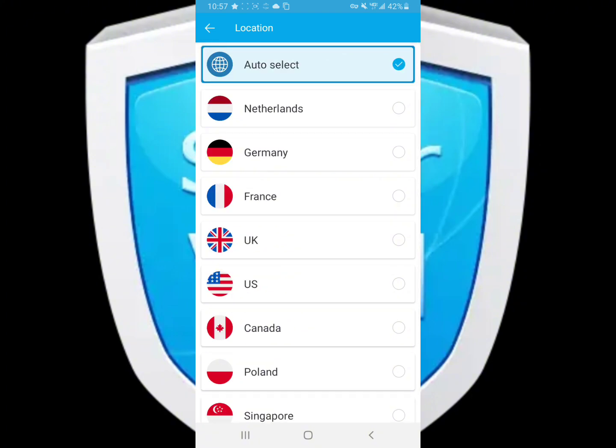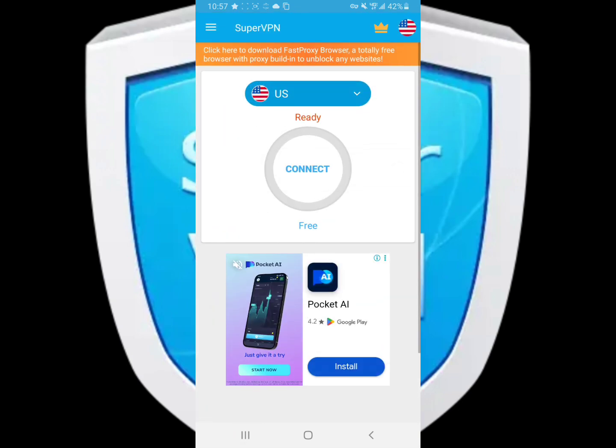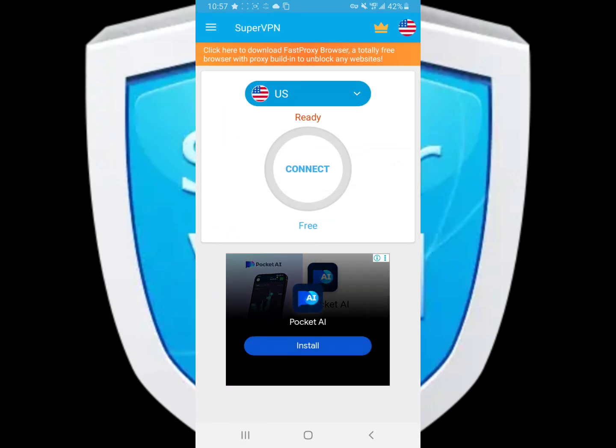So let's say you want to use the United States, just tap on United States, and then you go to the connect button. Once you tap on the connect button, it will ask for a connection request, and it will start connecting. Once connected, you're pretty much good to go. It's very fast, very stable, but it sometimes will take a bit of time to connect, but once you're connected, you're good to go and free to browse the internet.